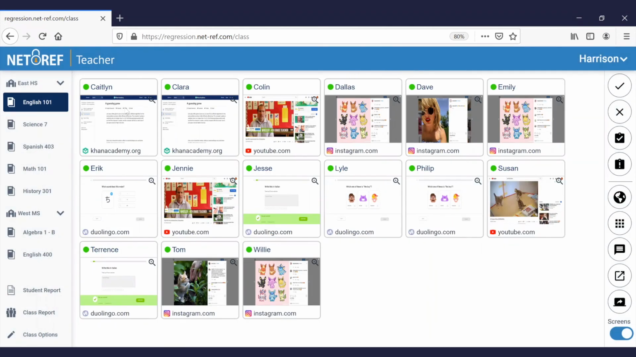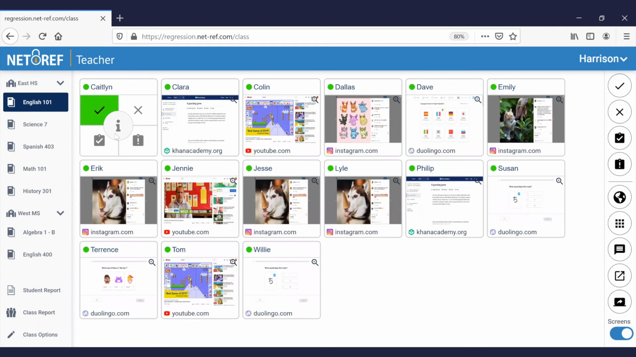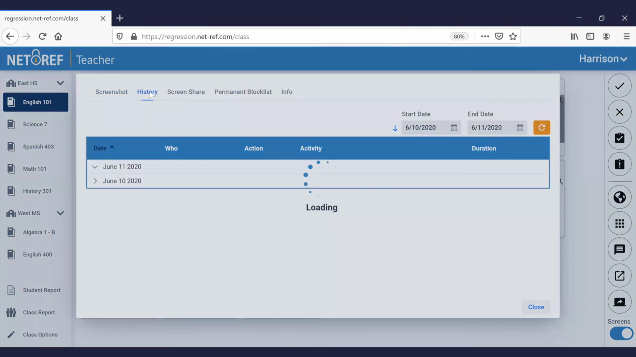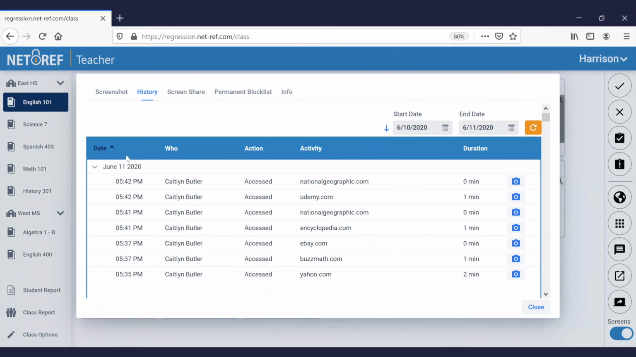Let's go back to Caitlin's tile and take a look at a few more features of NetRef. When you click on Caitlin's tile and click the I button again, you'll see the Screen Share feature we just walked through, along with Screenshot, History, and Permanent Block List. The History tab shows you all the sites Caitlin has visited, time-stamped to the minute. Right now, we're looking at the sites Caitlin visited June 11th. At 5:42, you'll see she spent less than a minute on nationalgeographic.com.